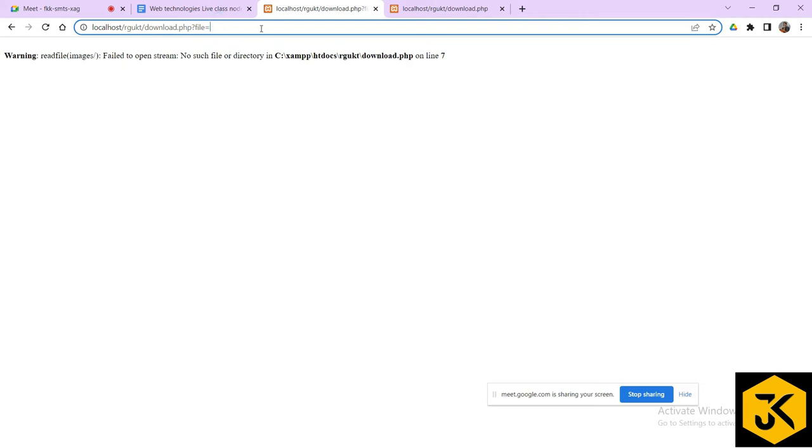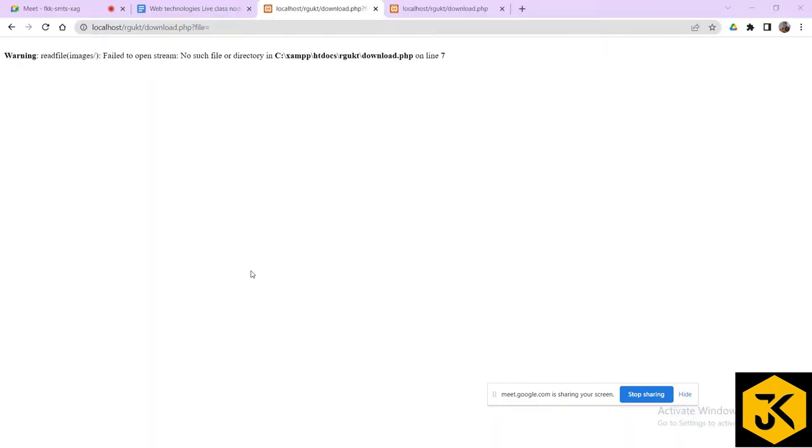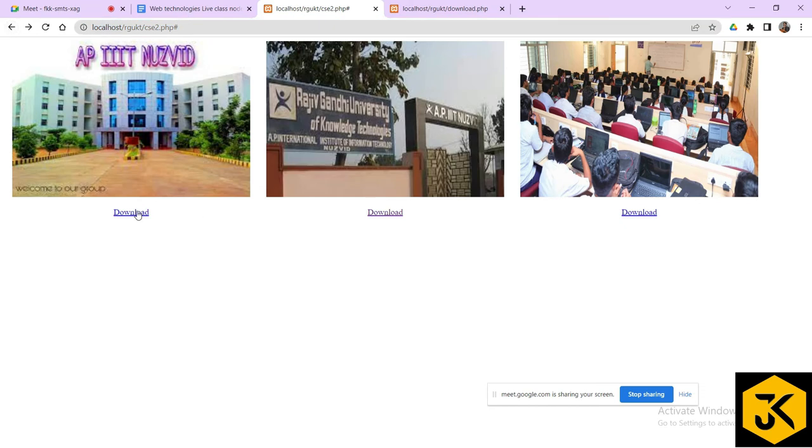If I click on download, observe in the URL, it is not appending anything, because we made a certain mistake here. So we need to rectify this mistake. I think it will be okay now. Href equal to download.php will be closed up to here, and this single quotation will be closed here. Yes. Refresh it. Click on download.php.